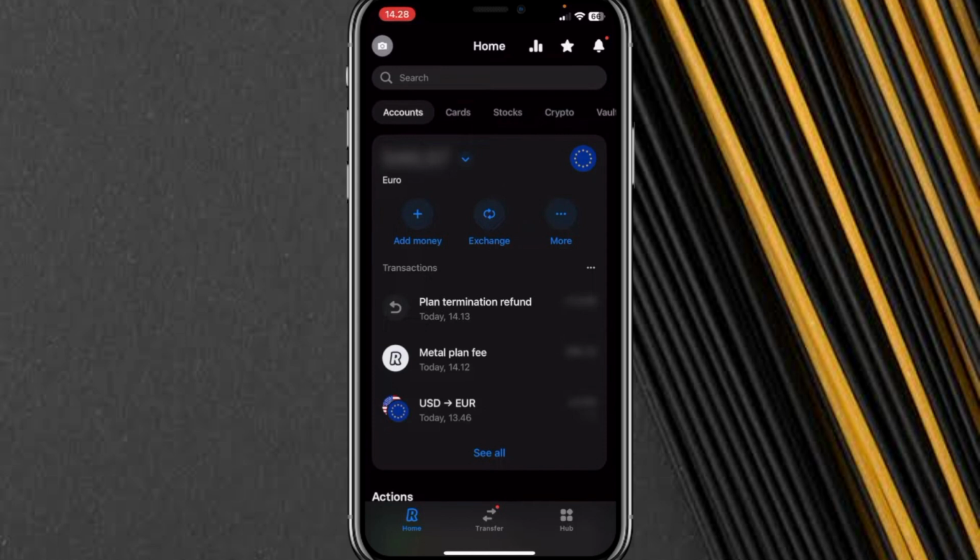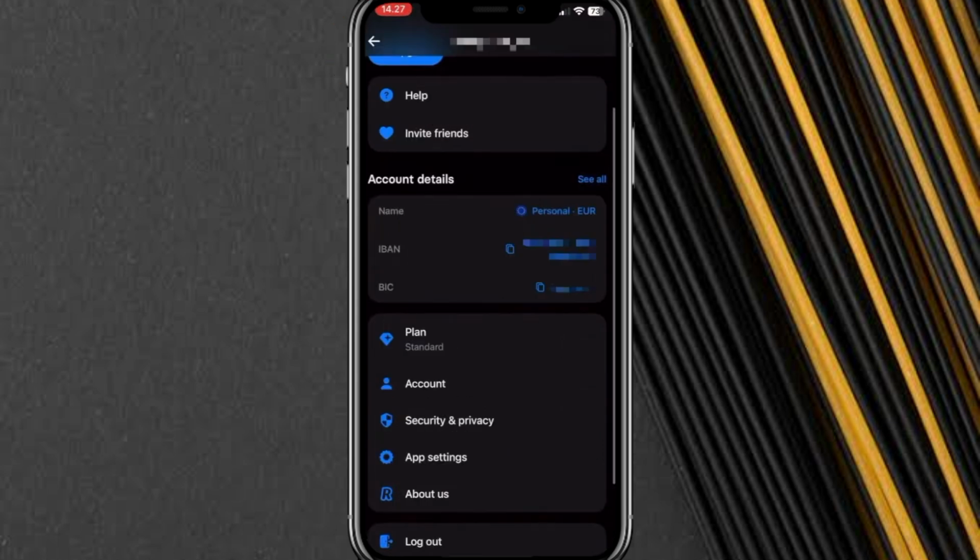First, open the Revolut app on your phone, then tap your profile icon in the top left corner of the screen. That profile area is your hub for personal settings, so it's the quickest way to adjust how things look and feel in the app.